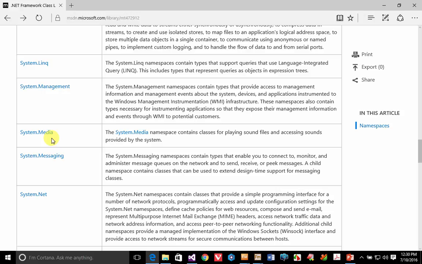So again, take the time to look at the names of all the different namespaces, read the brief descriptions of the namespaces to get a general sense of what's there, and that will help you locate capabilities as you need them when you're developing your .NET applications.